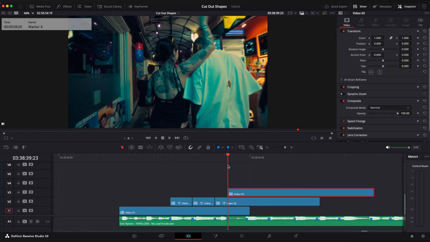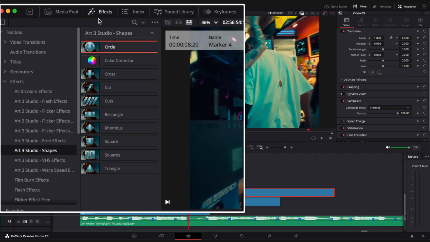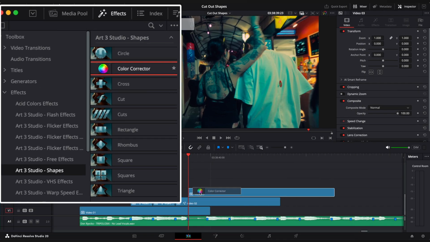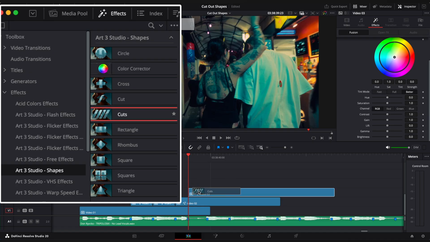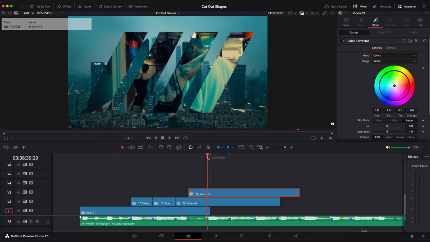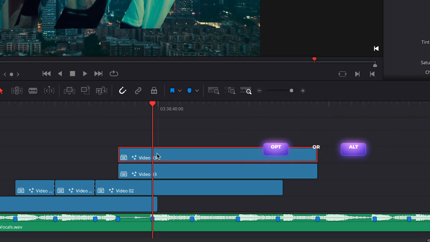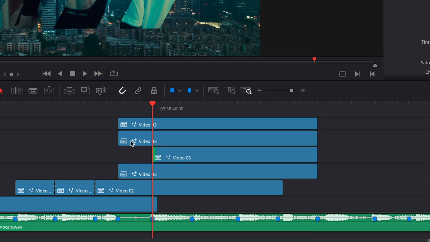Okay, now let's animate the next clip. Open Effects Browser, apply Color Corrector effect to our clip, and this time I will drag the preset called Cuts. I'm going to duplicate this clip 5 times and trim left edges of the clips to match the audio beats.